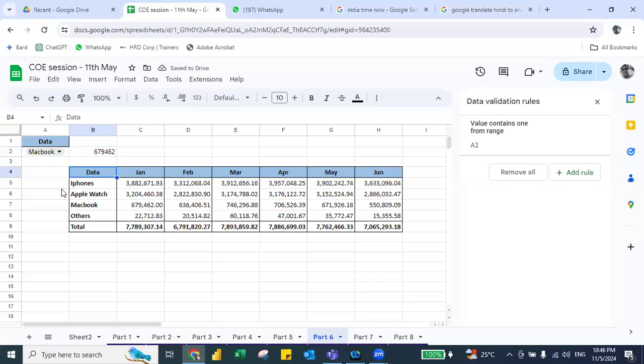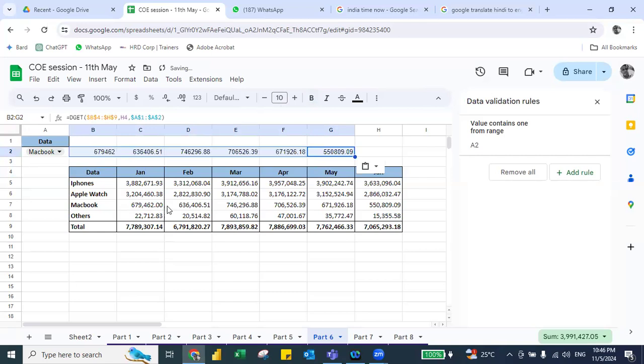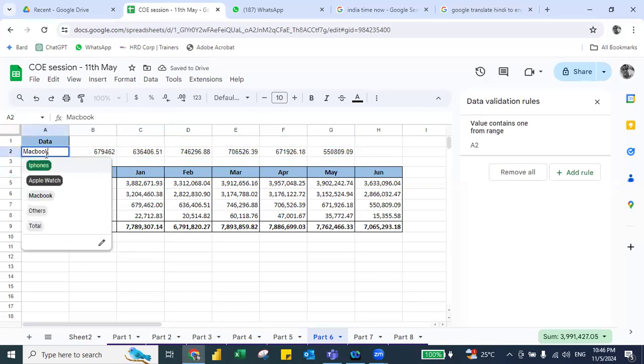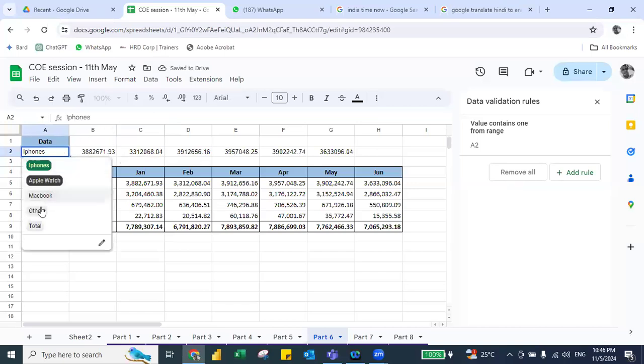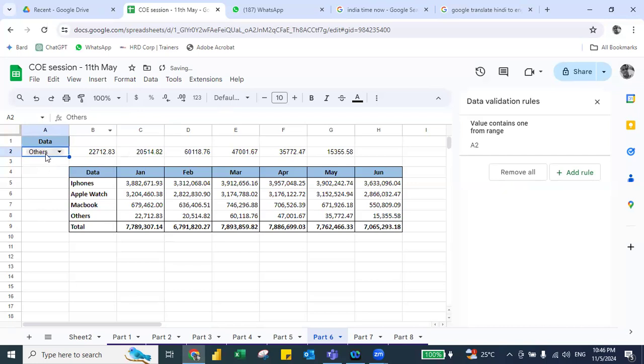And then I want to drag down. Okay, Control R doesn't work. So what I can do is copy this and Control V. Now you have this data over here, until 550. So just say I change to iPhone, it will change. And if I change to others, it will change. And if I want total, it will change.